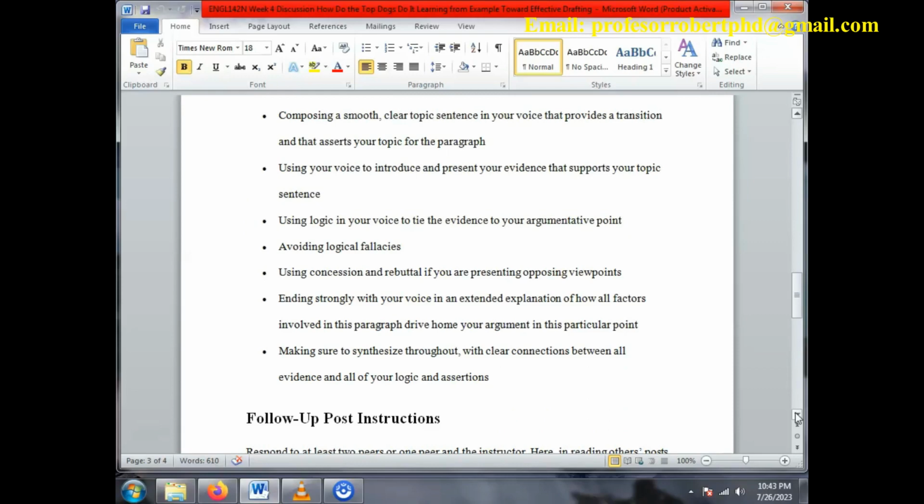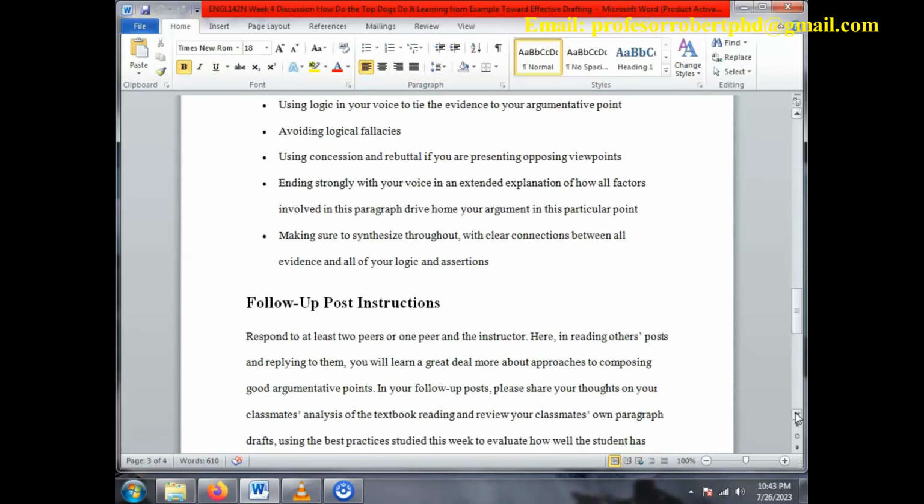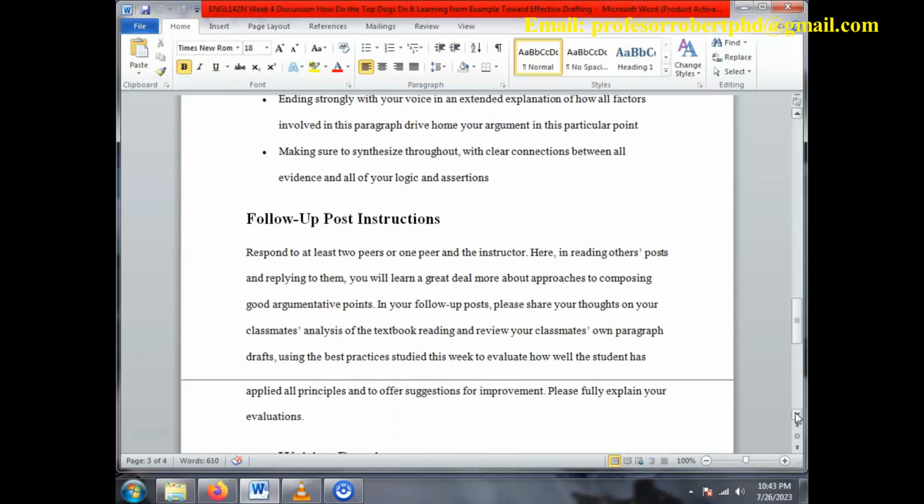Using logic in your voice to tie the evidence to your argumentative point. Avoiding logical fallacies. Using concession and rebuttal if you are presenting opposing viewpoints. Ending strongly with your voice in an extended explanation of how all factors involved in this paragraph drive home your argument in this particular point, making sure to synthesize throughout, with clear connections between all evidence and all of your logic and assertions. Follow-up post instructions.